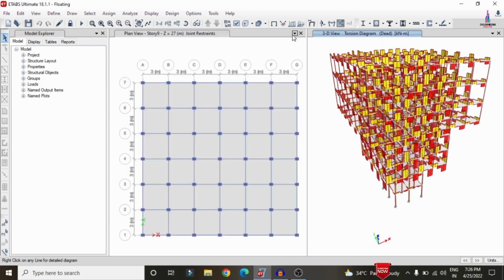So now we have to do the designing process by using the IS 456-2000 code with the help of the ETABS software. So for that firstly we have to unlock the model.